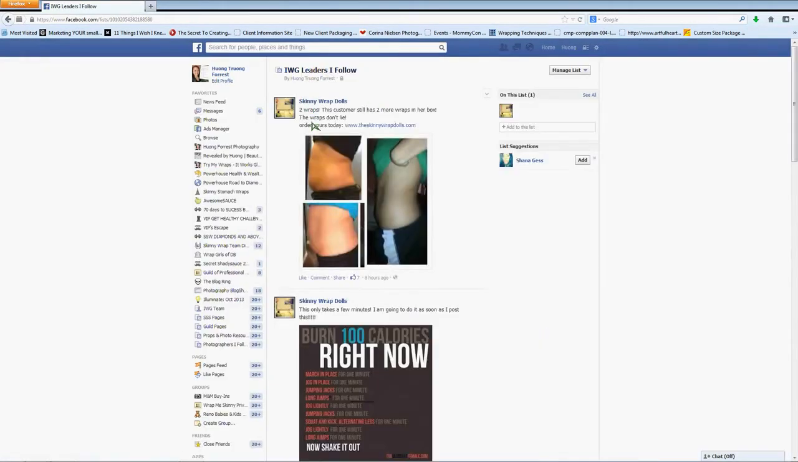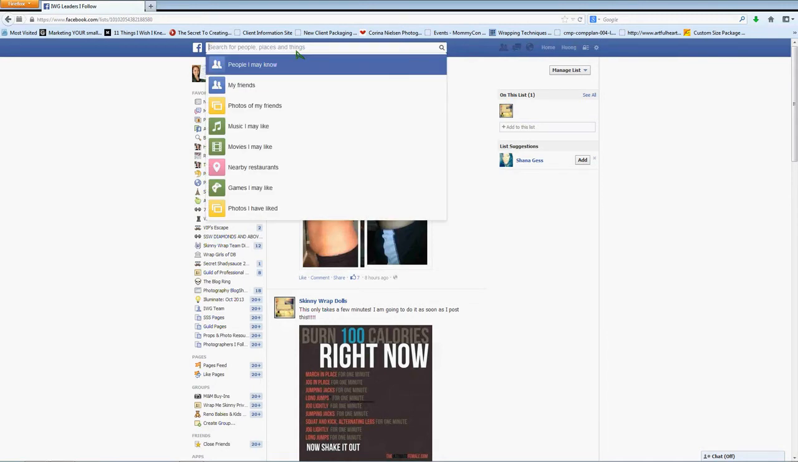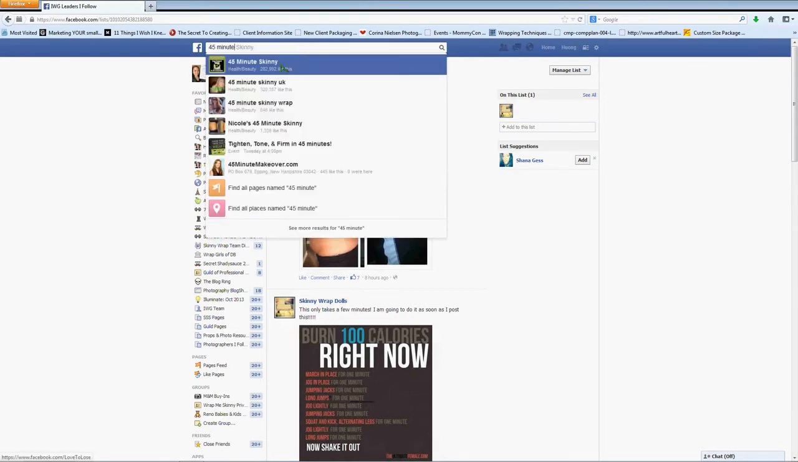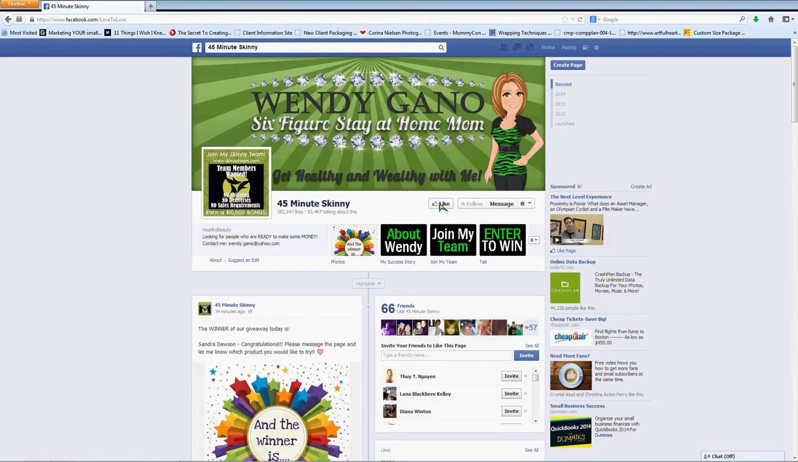So now that list contains skinny wrap dolls. I can go to another page, for example, I think this is like a Wendy's page. Again, I don't like this page, but if I wanted to follow her post, I could click this gear button, click on add to interest list, and I could add her to my new list that I just created, It Works Global Leaders I Follow. And again, she is on that list, I believe. Let me double check. Yep.